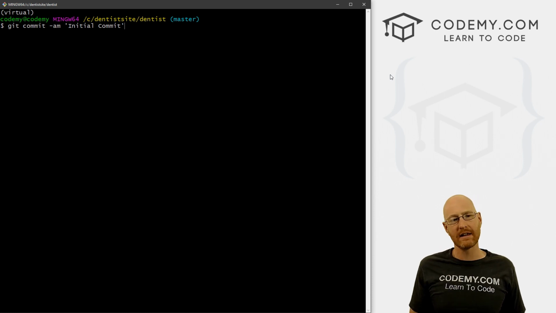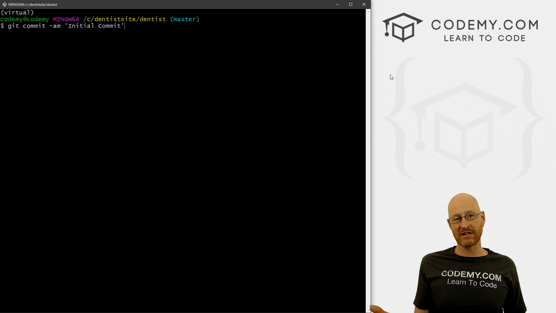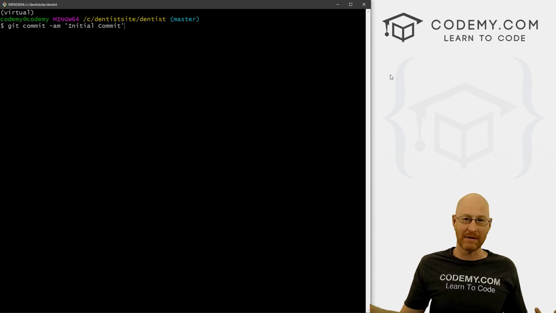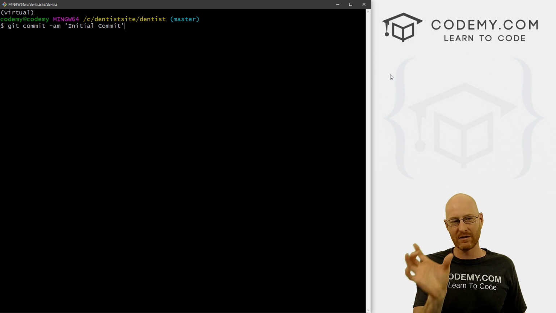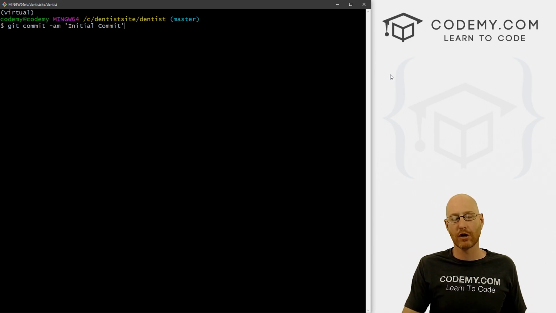So you want to type as your message what you're doing, what you've saved. So if later on we tweak the homepage, as my commit message, I would write tweaked homepage or something like that. Be descriptive, explain what you're doing. You don't want it to be like 5 lines long, try and use as few words as possible, but be descriptive at the same time.